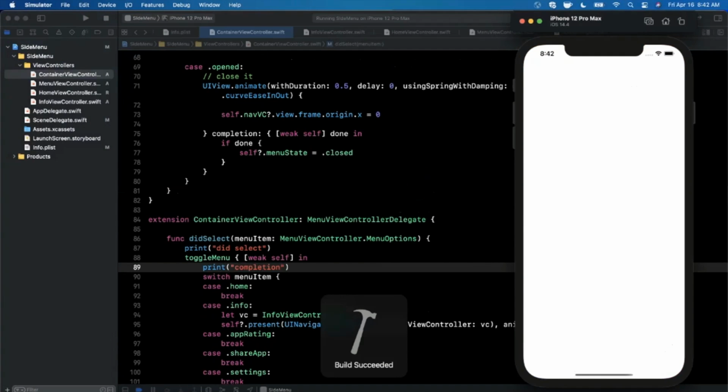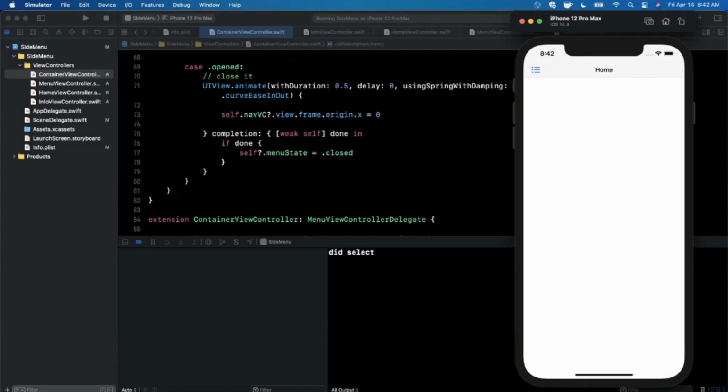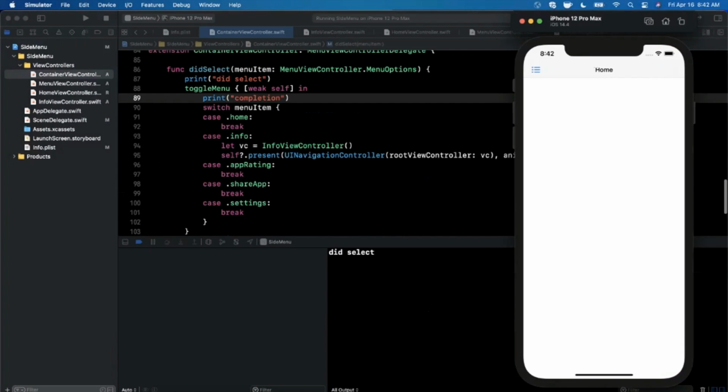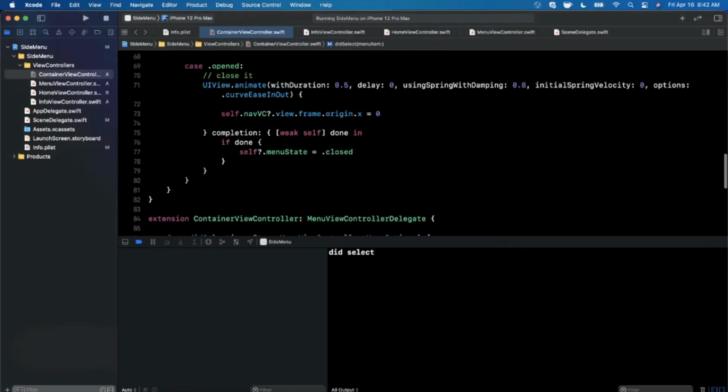And these print statements are often very helpful to debug. So we'll go ahead and hit this. I'm gonna go ahead and do that, and we'll see that it's selected, but completion is never called here. So let's see what the heck is going on.